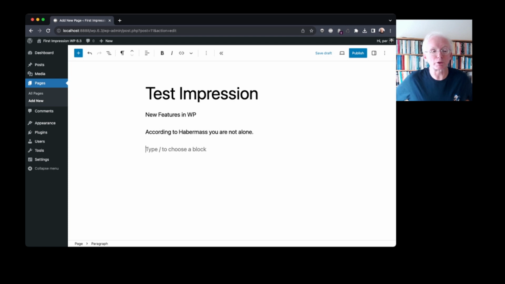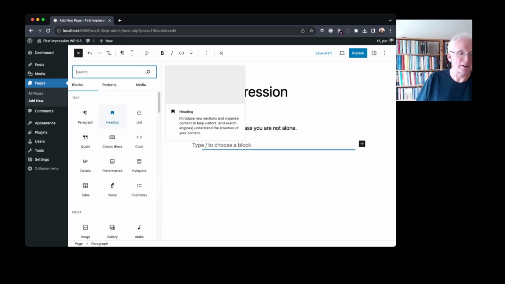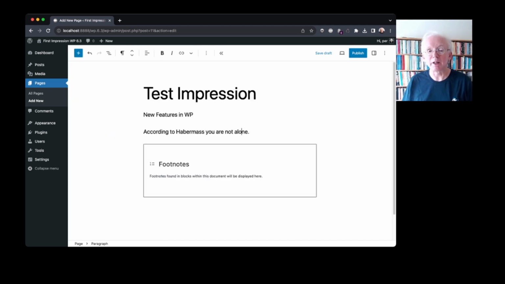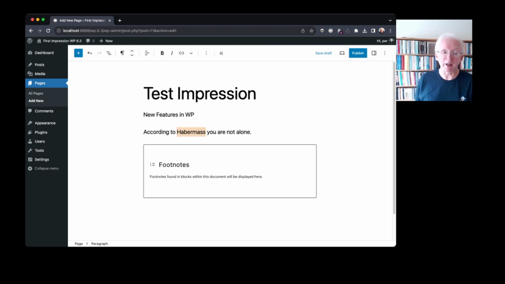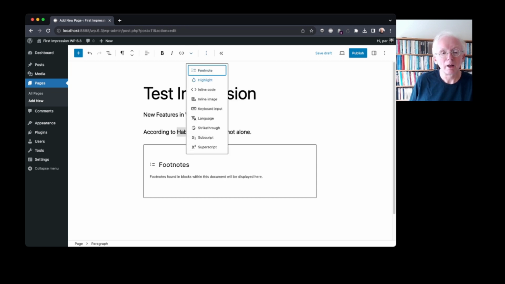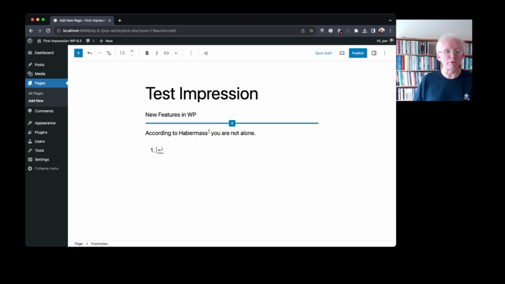Okay, footnotes. First we need to add a place where the footnotes will appear. It's obviously here. And now we can add our footnote. So if I go up here and say, how can I add a footnote? Here it is. That's how to add a footnote. Okay, and now the footnote appears.